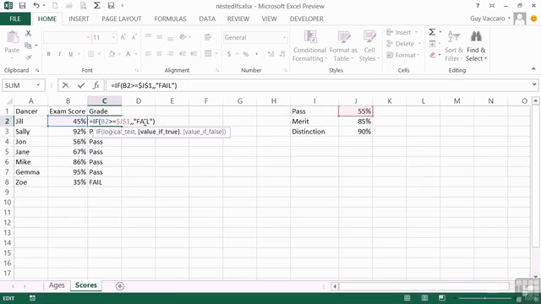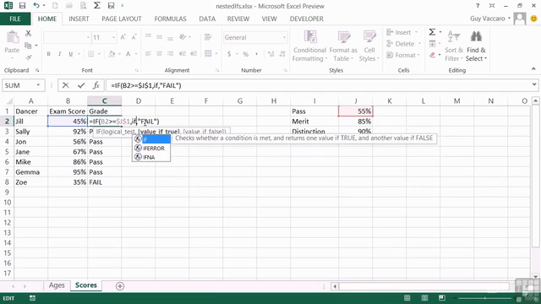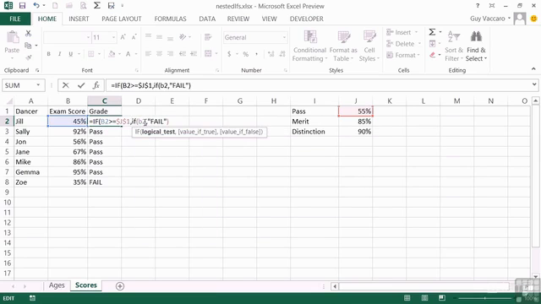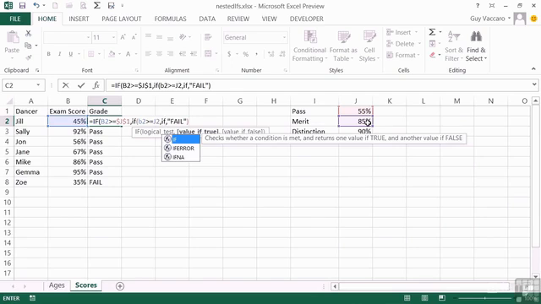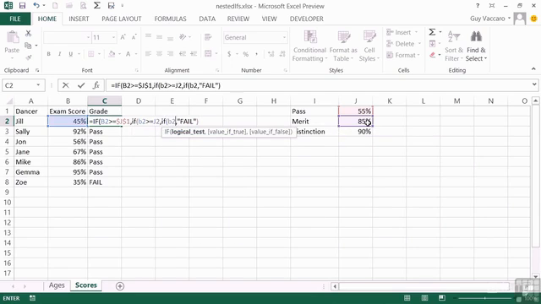So they have more than the 45. So we're into the true section here. Let's ask if B2 is then greater than or equal to the merit score. If it is, then we actually need to ask the next if, which is, are they greater than or equal to distinction? So that's if, open brackets, B2 is greater than or equal to distinction. If they are, then they get the distinction label. If not, then they get the merit label. Close that if. But that whole if statement is only the true value for the previous if. So the false value for the previous if is pass. That closes that if statement.